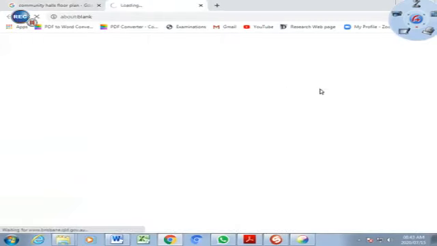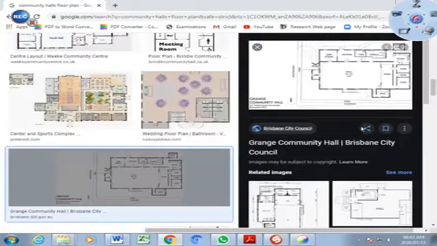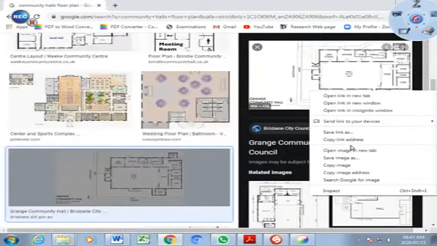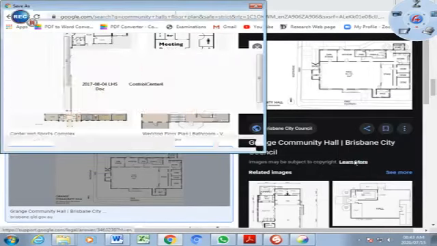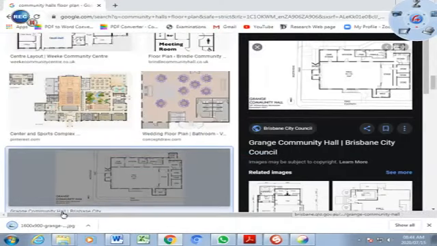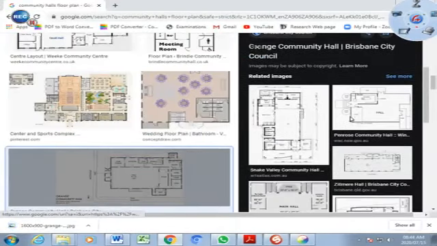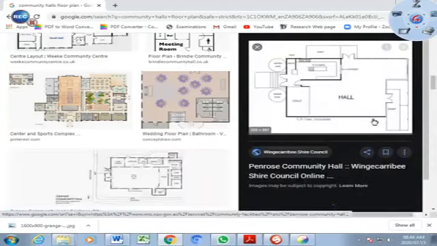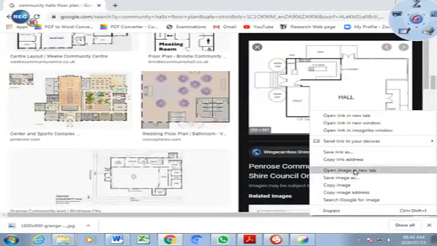So what I'm going to do, I'm going to open it up, or let me just go back, click, and I'm going to save the image, and just click here, save, and there's the image saved. And I'm going to maybe do another image. I'm going to use that one, and I'm going to save that image as well.